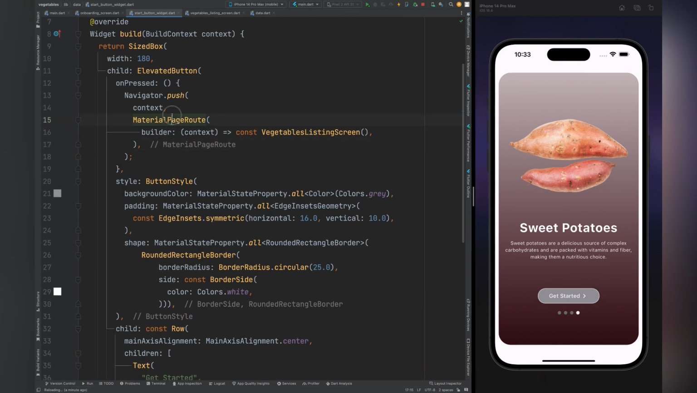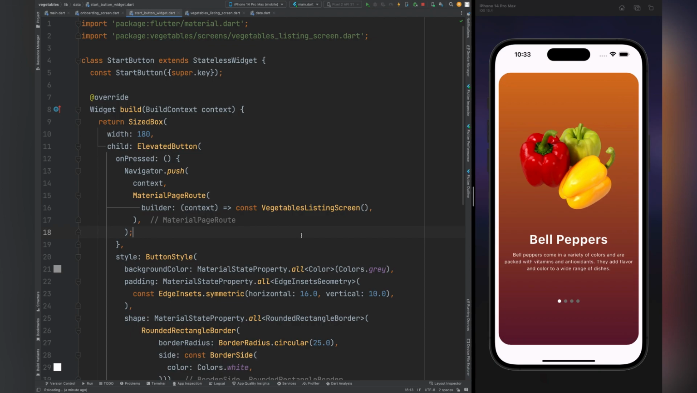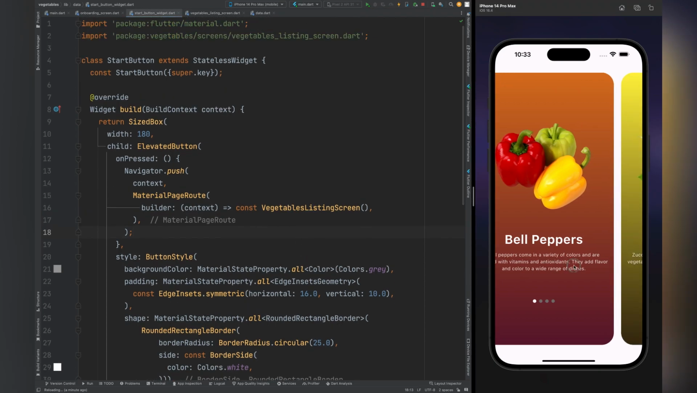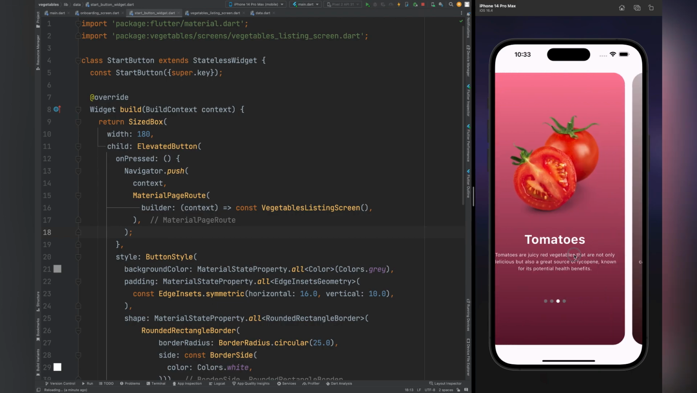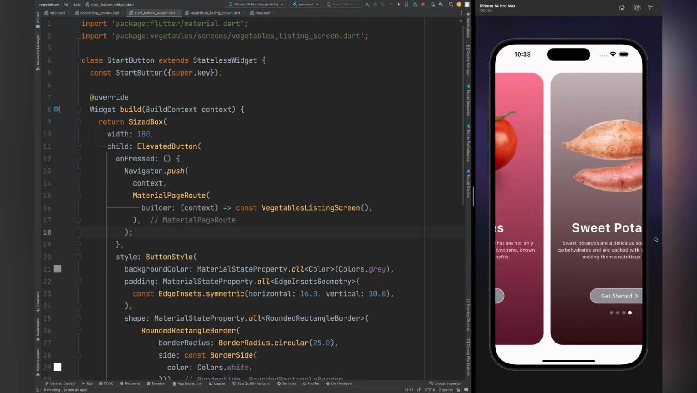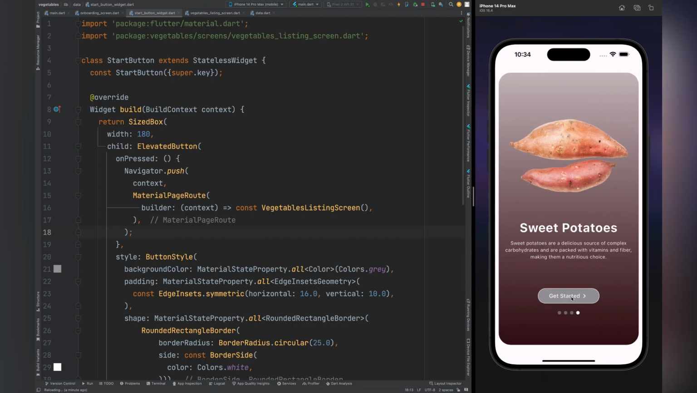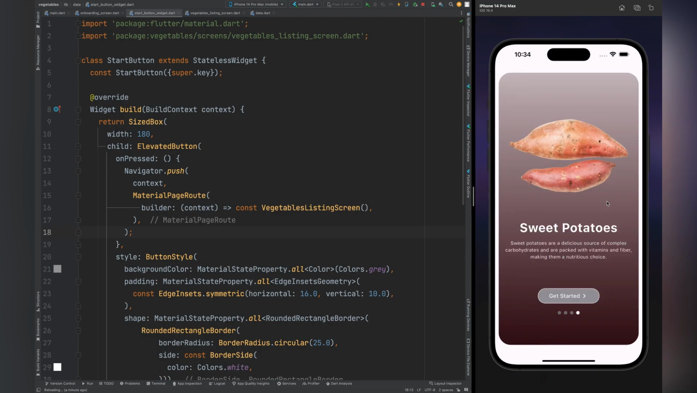And now let's reload our project, making sure to reload or restart it so that it can properly take effect. So our application has started. As you can see, the PageView builder is working properly, and we are at the end of our PageView builder. There is a Get Started button at the end, and if we click on it, you can see that we are moved to the vegetable listing screen.